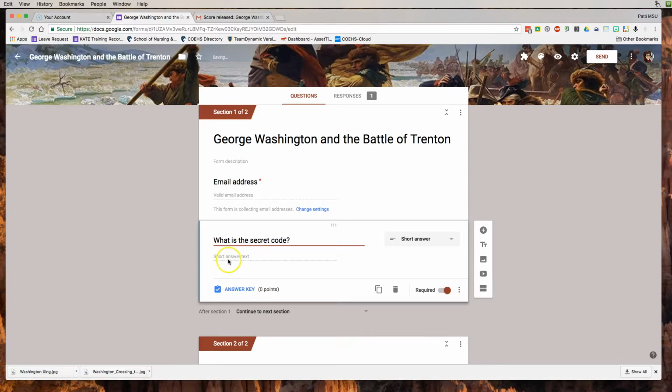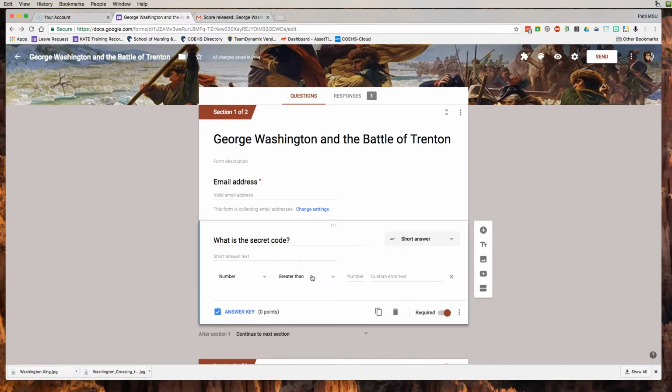This secret code is something that you're going to put on the board, so it is not going to be a quiz question. In order for you to set this up so that it won't let them go on if they don't have the right code, you're going to have to do the data validation. And you can do a number, you can do text, you can do a specific length, or a regular expression.